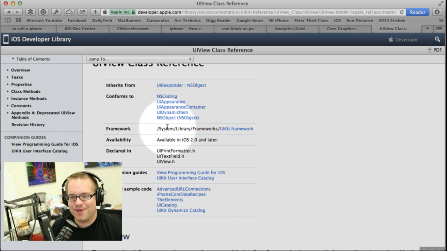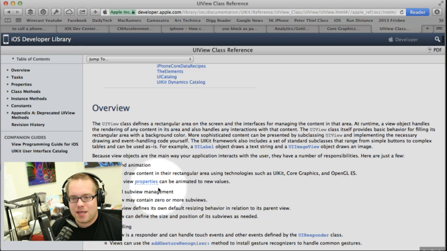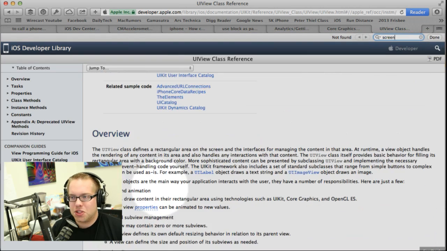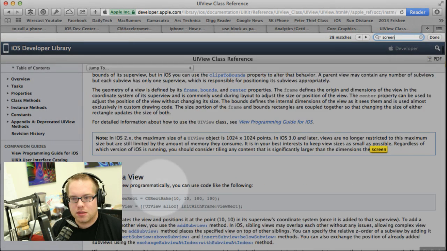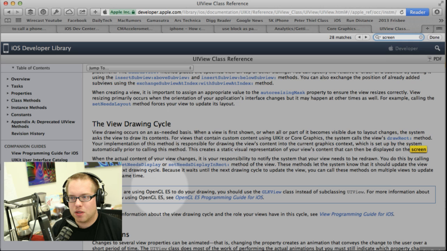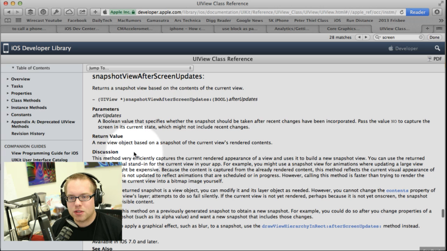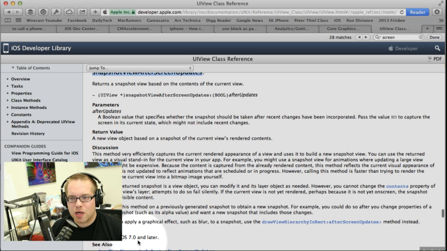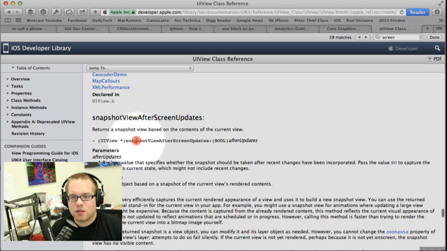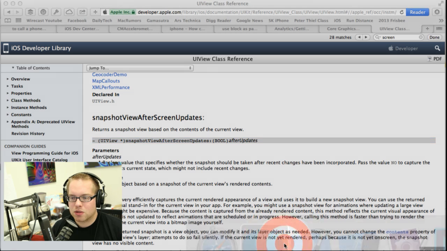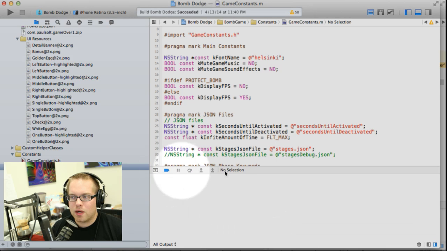All right, so in here, we're looking for a screenshot API. So I'm just doing a command F to find something. And here we have a function to snapshot view after screen updates. And I believe this is new. It's available in iOS 7 or later. And so if we go ahead, we should be able to include this in our demo project and take a screenshot of what everything looks like.